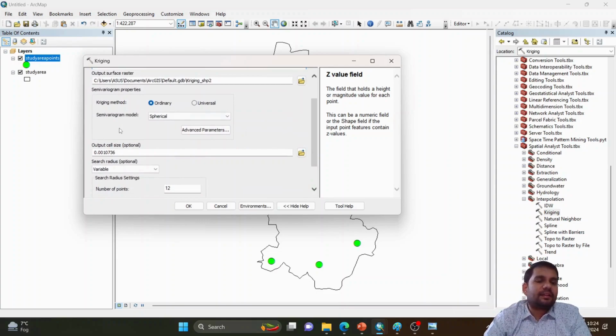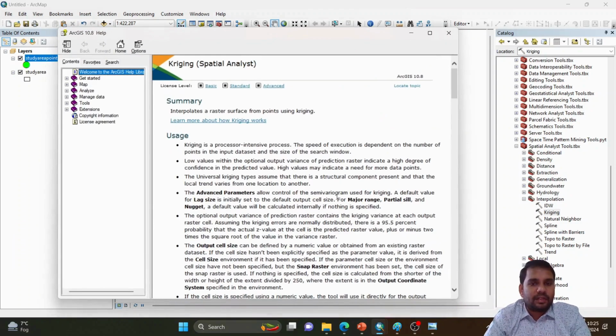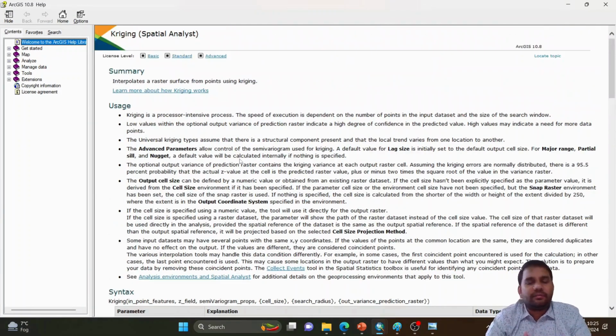Then the Kriging method. There are two types of method, ordinary and universal. The best part about ArcGIS is that once you click on any parameter, it immediately shows you the definition or specifications, or what that parameter means, like output cell size, what does that mean. Furthermore, if you want to explore these options, then you have an option here, tool help. In tool help you will get the entire thing about Kriging. Not only Kriging, for any tool you want to know about, there is an option called tool help.